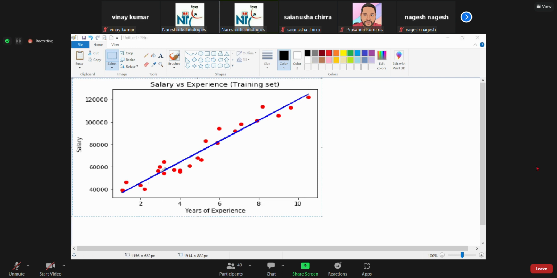1, 2, 3, 4, 5, 6, 7, 8, 9, 10, 11, 12, 13, 14, 15, 16, 17, 18, 19, 20, 21, 22, 23, and 24. Some points overlap, two times we have this one. So this is called 24.